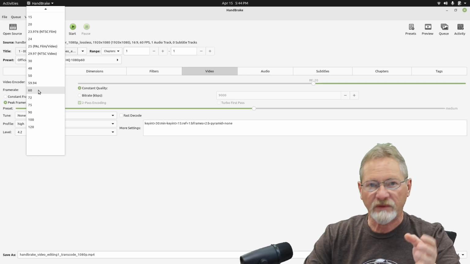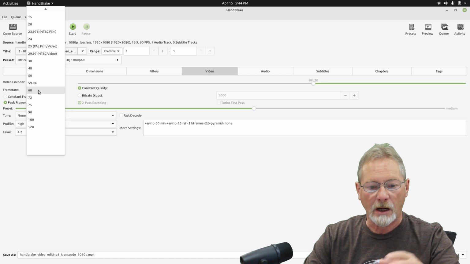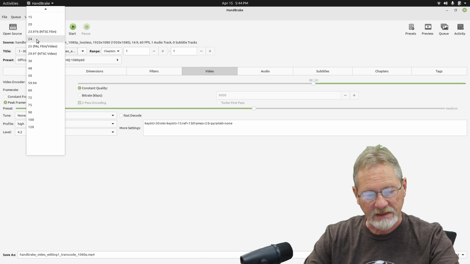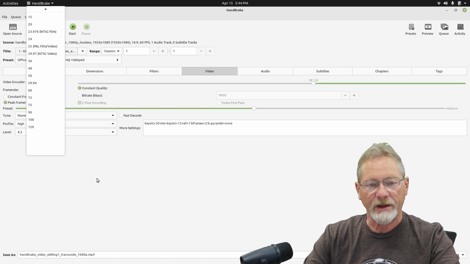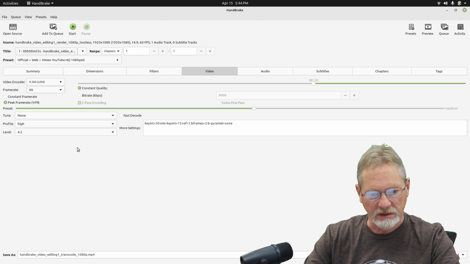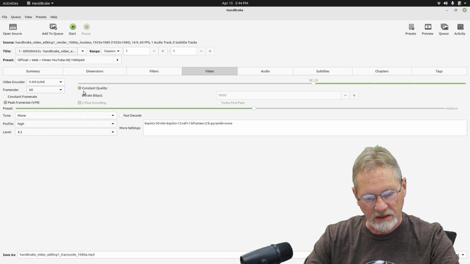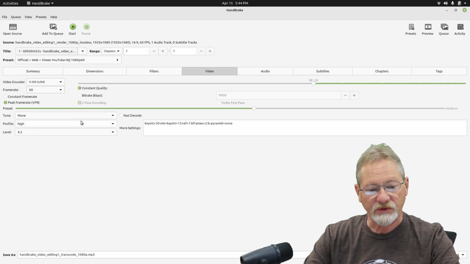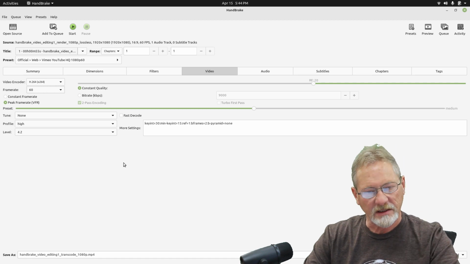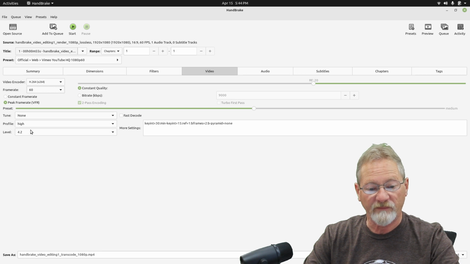If I'm just doing a video tutorial like I'm doing here, I just record at 24 frames per second. So if I was transcoding this video, I would select 24 frames per second. I've got it set for peak frame rate. I've got it set for constant quality. I've got it set for 2-pass encoding. That enables it to compress it even further. I've got tune set for none. I've got my profile set for high. My level is 4.2.